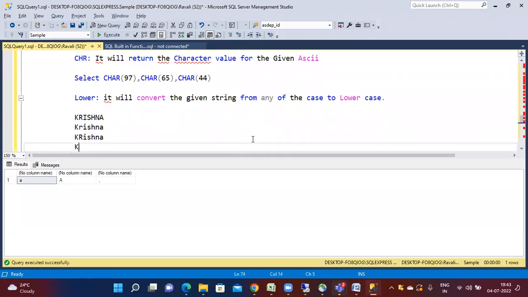See, these are all different scenarios, or not? Yes, sir. So it will convert the given string from any case to lowercase, which means whatever the case it is, it doesn't matter. It will convert to lowercase. Even this. Even this. Even this.